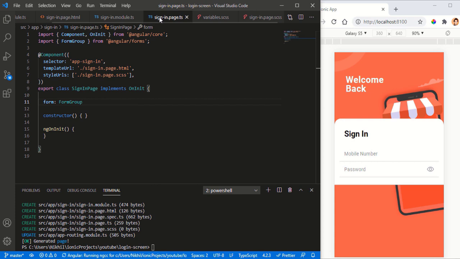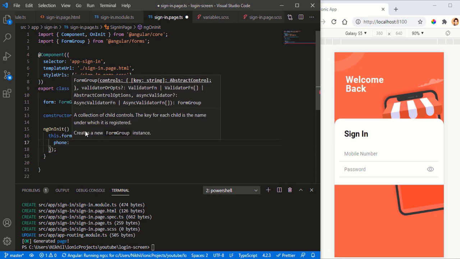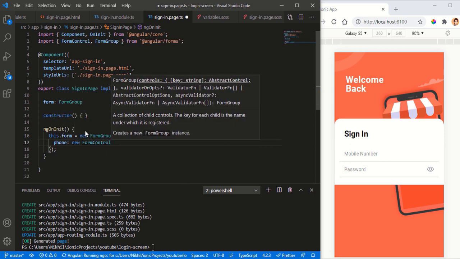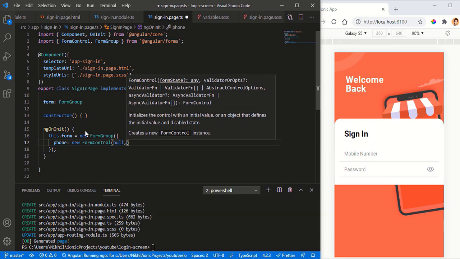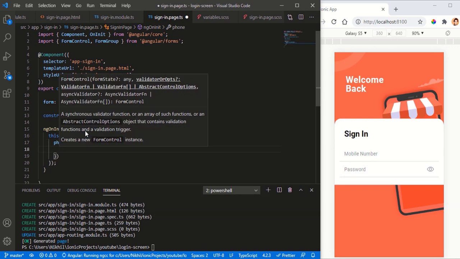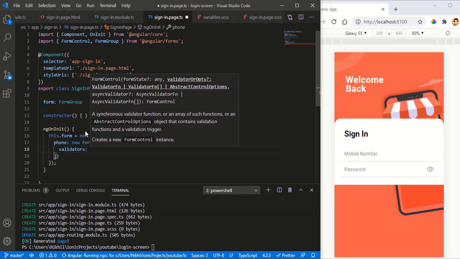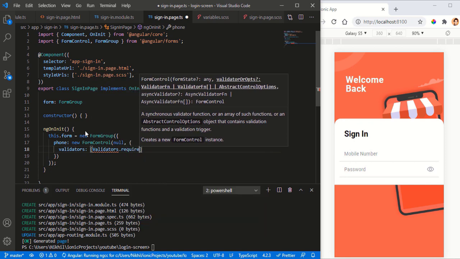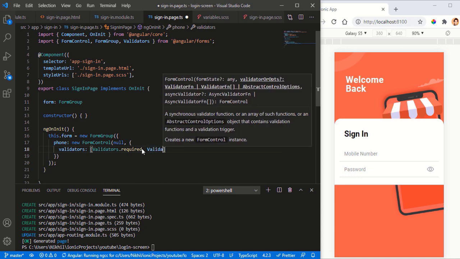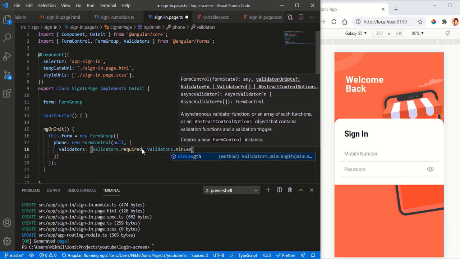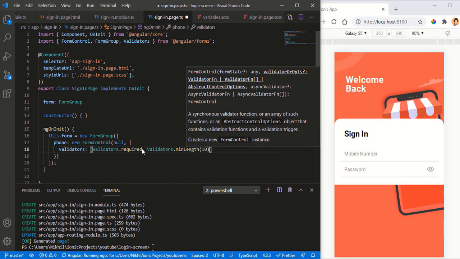So in my ngOnInit, I'll first initialize my form so that we don't get any errors. I will use the phone group and pass the phone number, new FormControl, and in there I will initialize it to null or an empty string, whatever you like to do. Then I'll pass the validators: Validators.required, because phone number is a required field, and the minimum length also. Validators.minLength will be 10 and Validators.maxLength will also be 10.